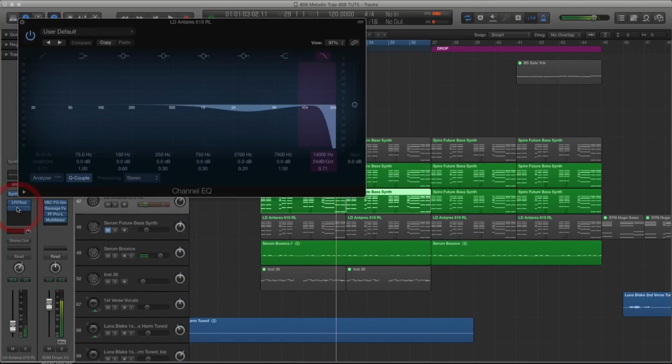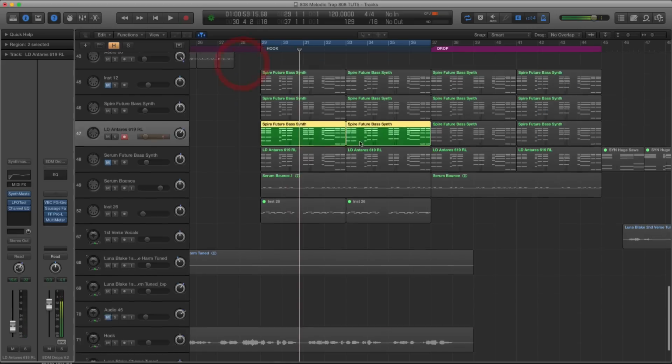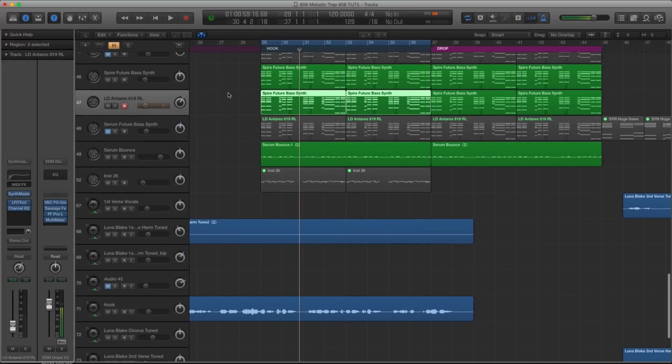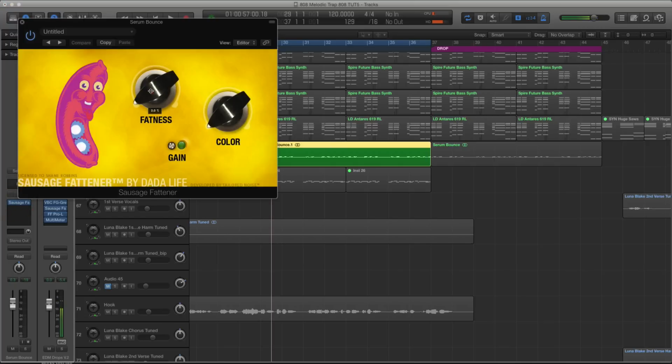All right, we're going to do a similar thing with this synth as well, coming from Synthmaster. And I'm going to cut out from about 1K to 5K, because that's where the vocals are probably primarily living. So it's going to give it room to breathe. Okay, now I have an instance of sausage fattener on this plugin. That's because I bounced it poorly. I just needed this for the gain, basically.